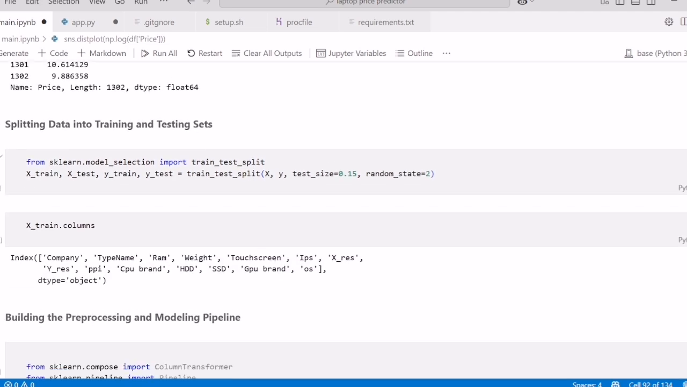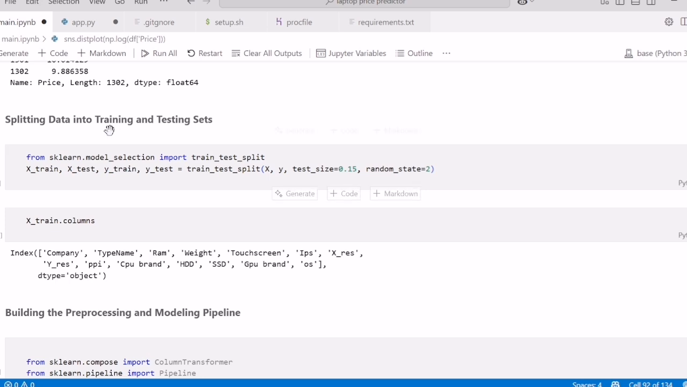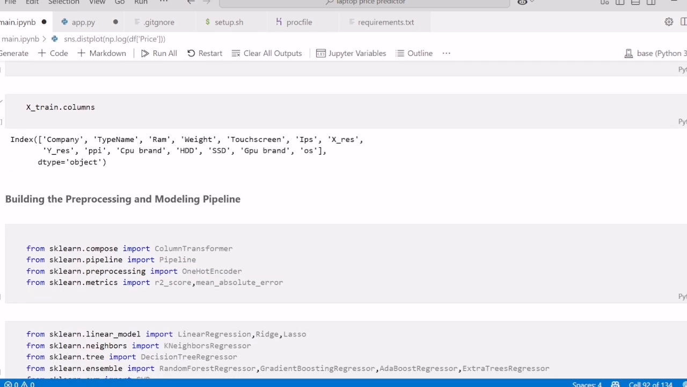This is a fundamental step in machine learning. We cannot evaluate our model on the same data it was trained on. That would be like giving a student the exam questions and answers ahead of time. So we use train test split to divide our data. 85% will be used for training the model, X train, Y train, and 15% will be held back as unseen data to test its real world performance.